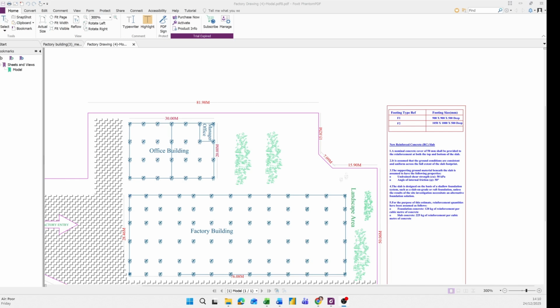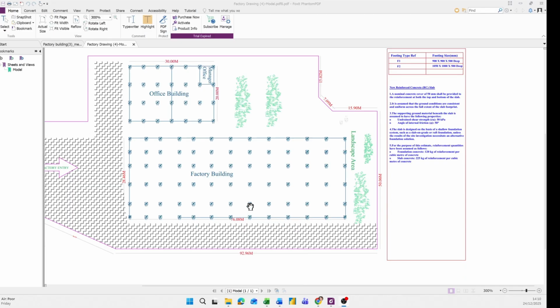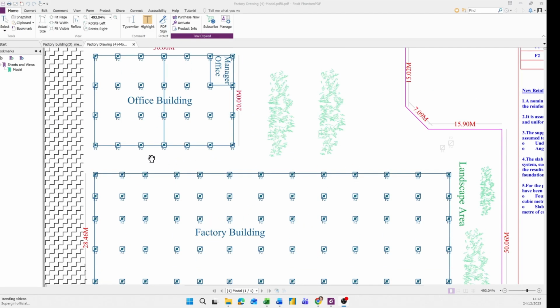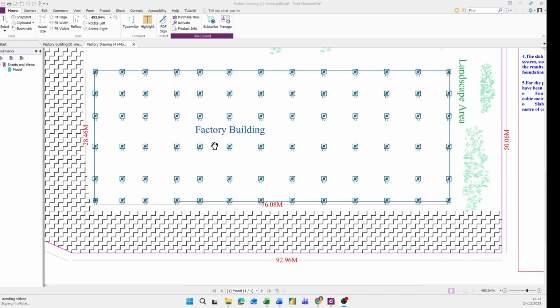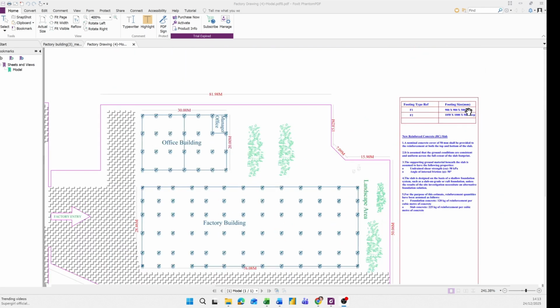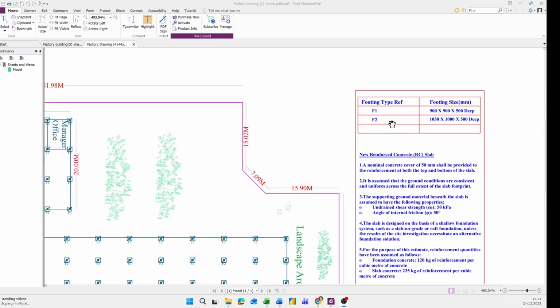So let's begin the estimate. First is excavation. We have excavation for the foundation, meaning digging the footing area. I assume 30% of the excavated soil will be used for backfilling and 70% will be disposed of. Let's see the footing size. There are two types of footing here, footing 1 and footing 2. The factory building also has footing 1 and footing 2. There are details for footing 1 and footing 2.